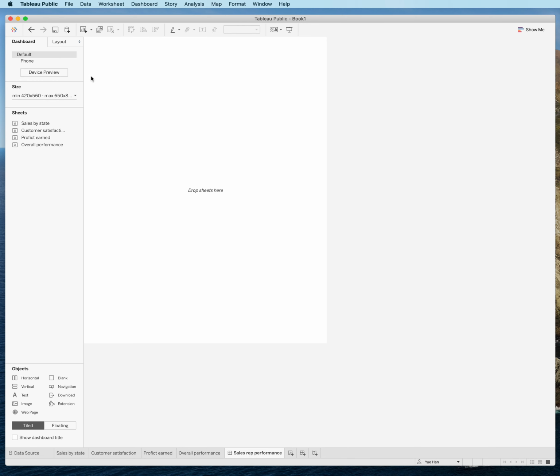The first thing we can do is change the size of our dashboard based on our need. Let's use the fixed size as an example. I'm going to change the width to 1000 and the height to 800. Of course, you can change the dashboard size to a different size based on your need. Here I'm just using the desktop size, 1000 multiplied by 800, as an example.